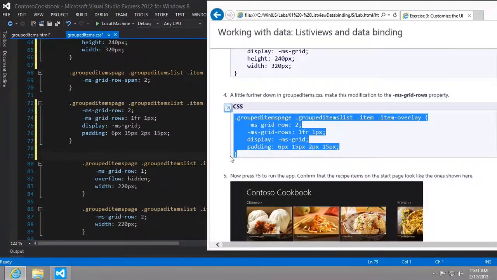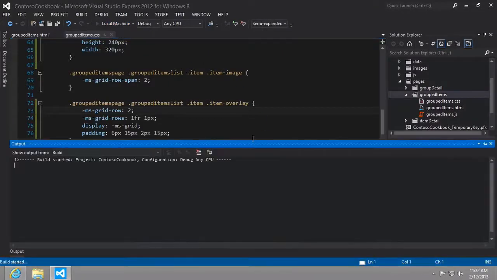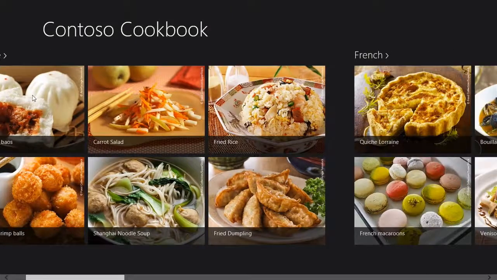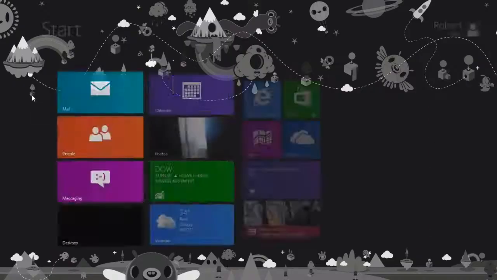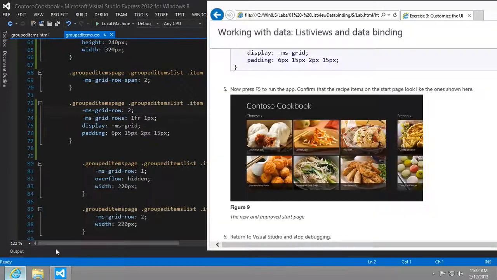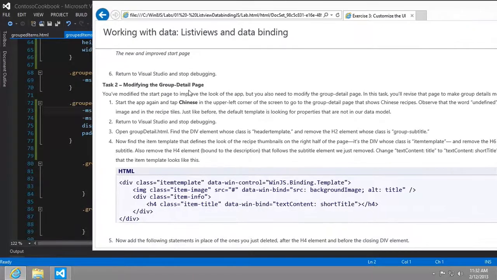And then it tells us to run the app, and we should see a changed aspect ratio and a little bit less of that opaque area, or transparent area rather, over the image itself. All right, so it looks like a nice aesthetic change. Very cool. So let's look now at the next task, modifying the group detail page.